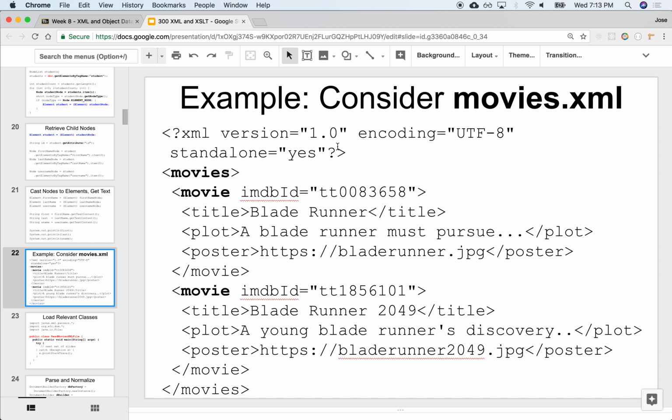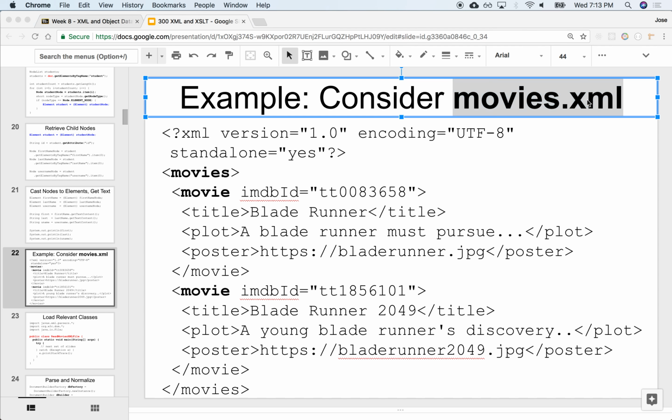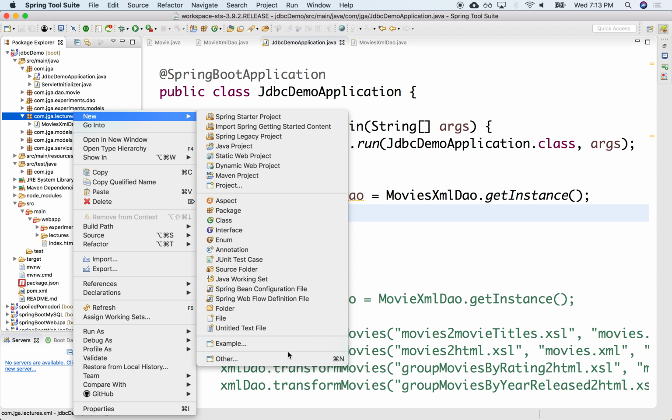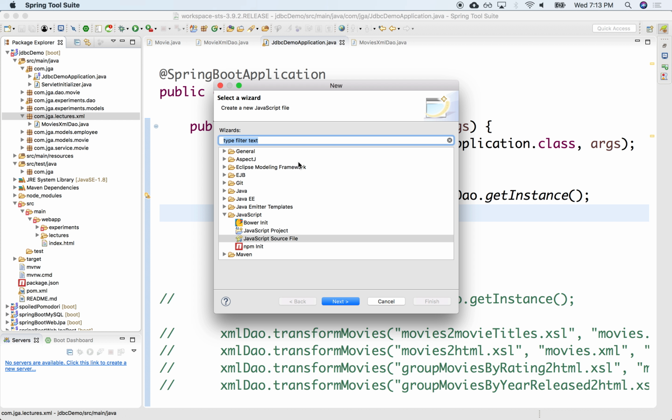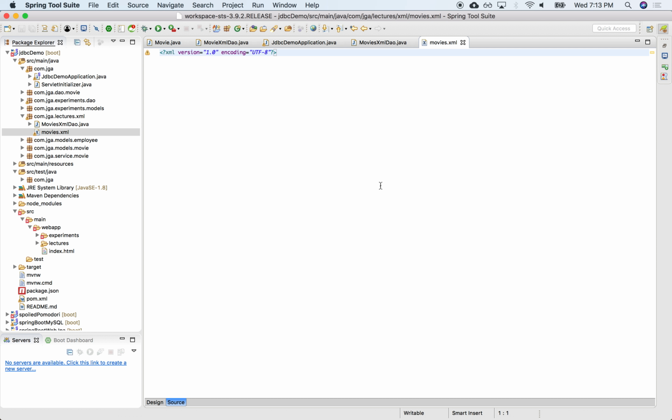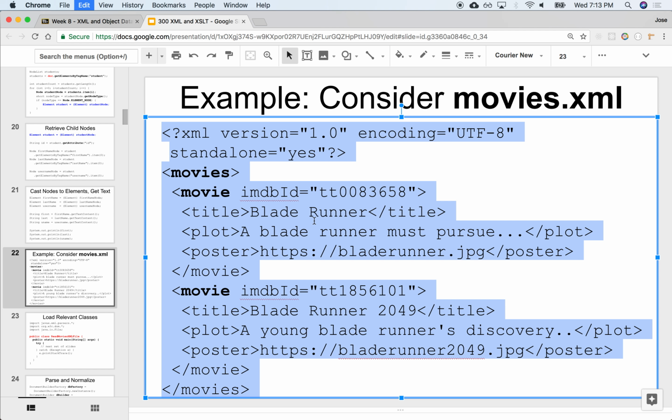And what do we call it here? Movies.xml. So let's create this XML document right there. We'll say new other XML file, and this would be movies XML. And in there, we'll paste this XML document.